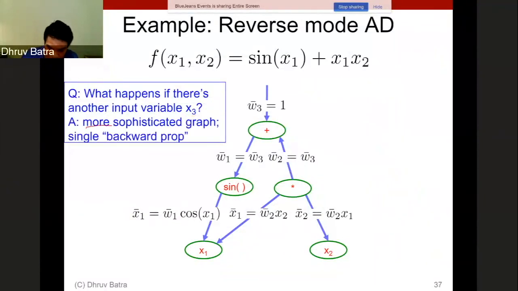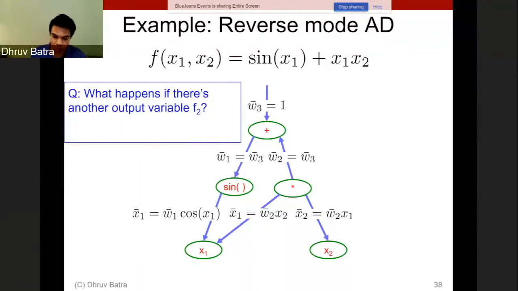There is a more sophisticated graph, but there is still a single backward prop. The number of passes in the backward prop did not increase. I will ask the next question, which will actually change this calculus, the answer that you've given. Questions?